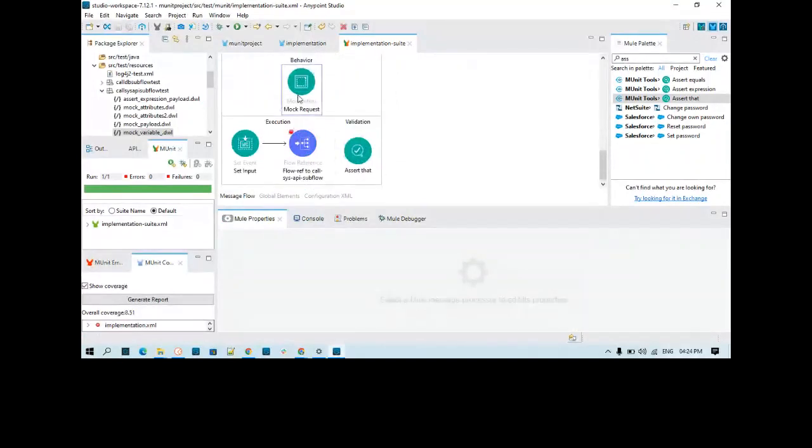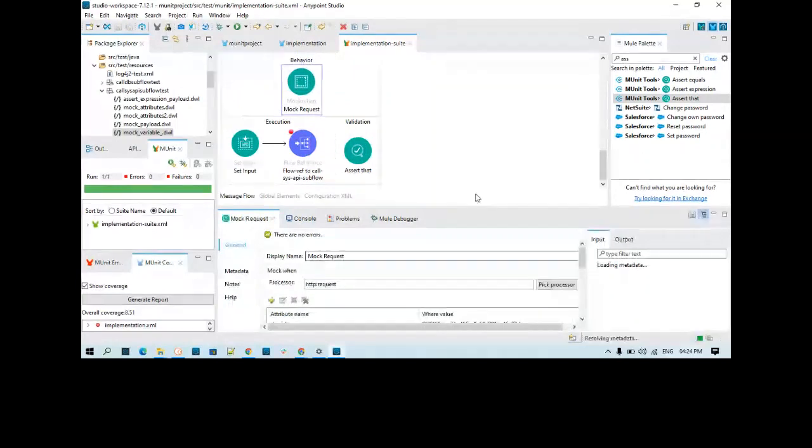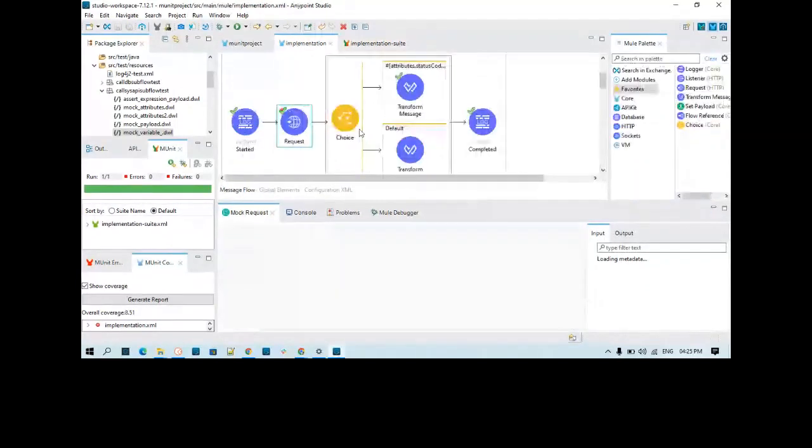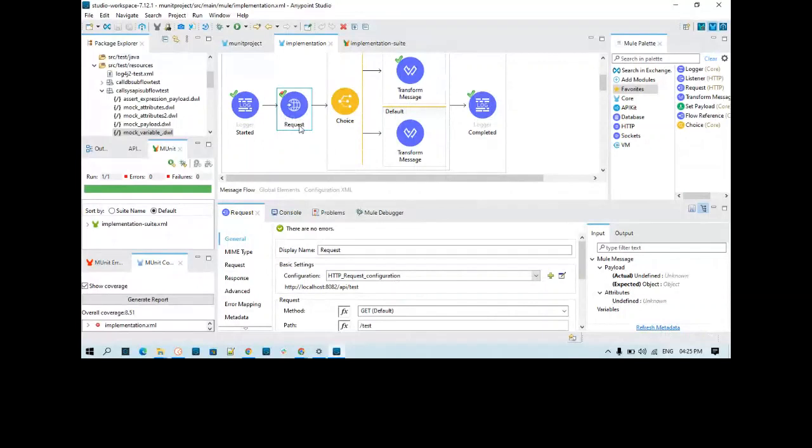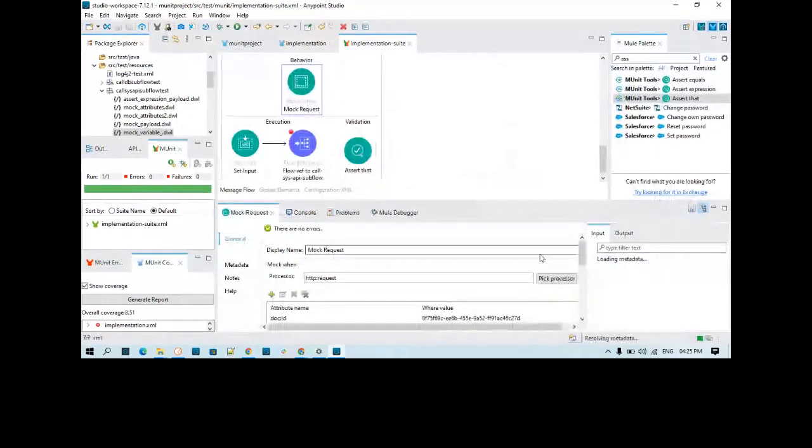Okay, so this mock request should have a proper name. Whenever you create your API event, you should give it a proper name like calling sys API, because when you are writing a unit test and mocking, you need to understand what you are mocking.